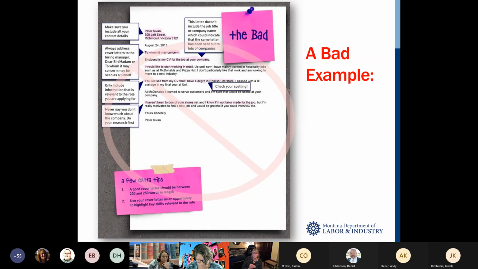You can see from my CV that I have a degree in English literature. Well, first of all, you didn't spell degree right. And what they mention is you don't need to mention the information if it's not relevant to that position. We don't really know what the position is here, but he said he wants to work in retail. So I'm guessing that's what that is. At McDonald's, I learned to serve customers, and I'm sure that that would be useful at your company. I haven't been to one of your stores yet, and I know I'm not tailor-made for this job.